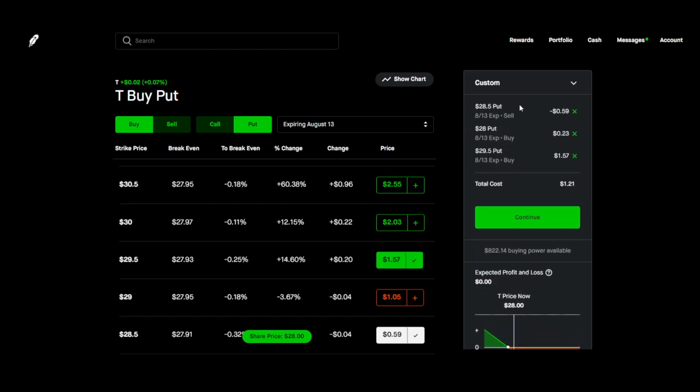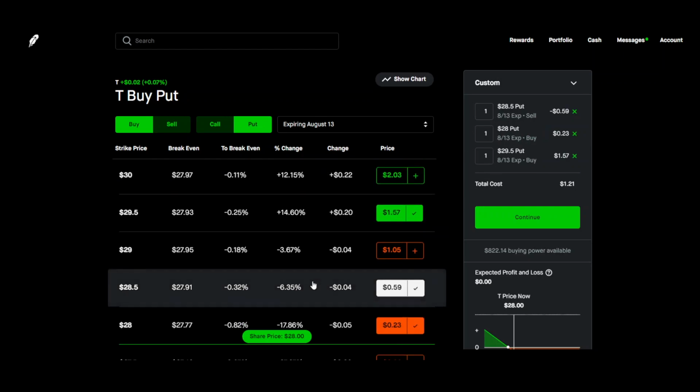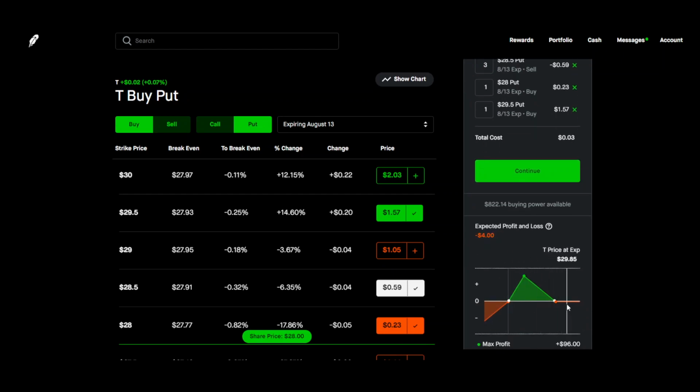And so what you do is you come up here, and you click this drop down arrow, and you're going to click from normal, you're going to click on custom. And so we're going to go to this first part. We're going to go to the 28.50. We're selling 3 of these. So the 28.50 put that we're selling, we're going to switch that to 3. You'll see it looks a little bit better now.